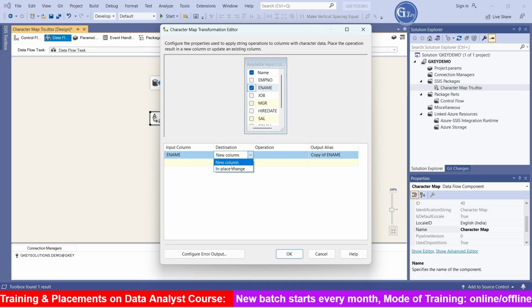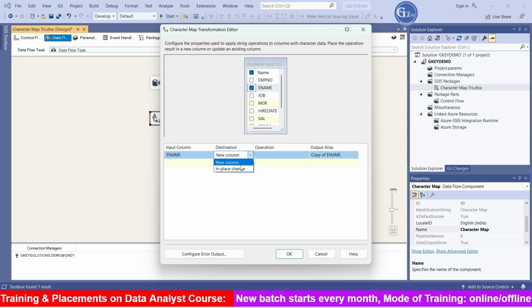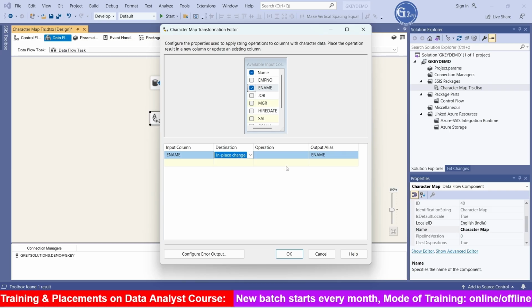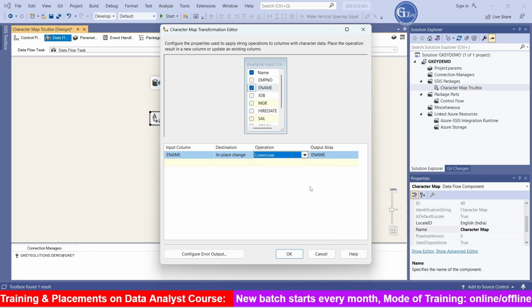See, these are the two options which are available here. New column means whatever you are going to do here, that is uppercase, lowercase, something like that, is going to create a new column, or it is going to do an in place change. In place change means in the same column, it is going to place that changed data. For the first one, for convenience, I'm taking in place only. Operation, I'm going to take lowercase here. Why? Because there is data in uppercase, e-name.